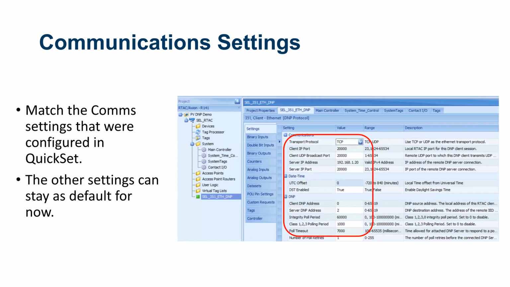So here's all the communication settings. There's a number of them, but basically what we're going to do is match the settings that we put in our 351 and just move them over to the RTAC, and it should work. And then we can leave all the other settings as default for now.